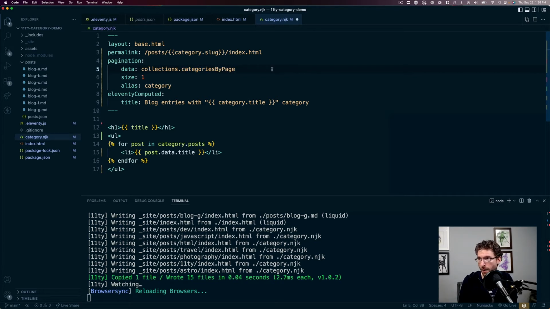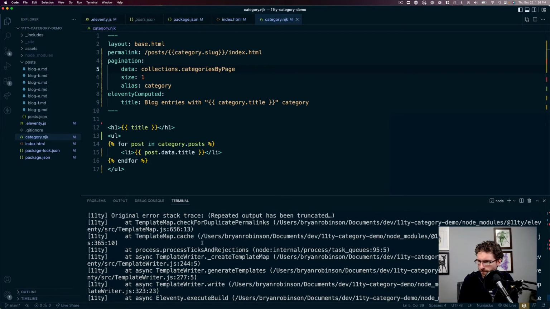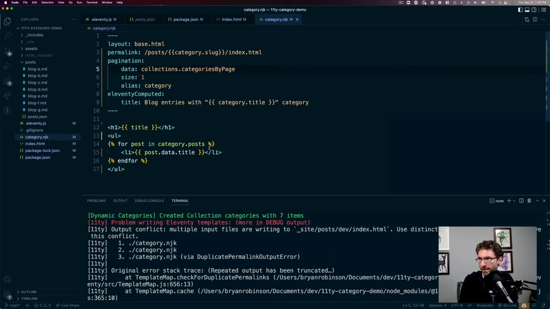So categories by page. And then we've got a few different helpers. So let's see what this does real fast. Yeah, it's going to break. And that's fine. So we look here and it's trying to create this over and over again because we're getting the same slug, but now we need individual pages for each of these.